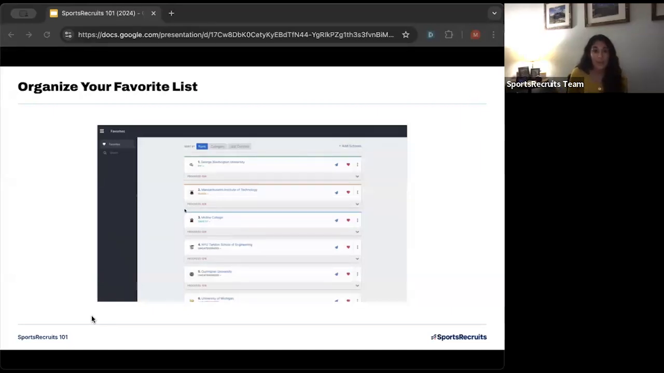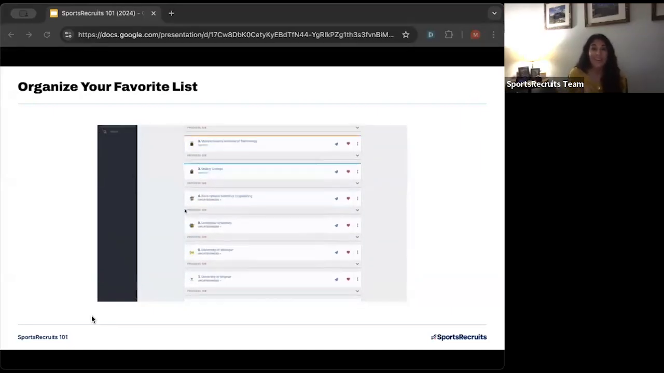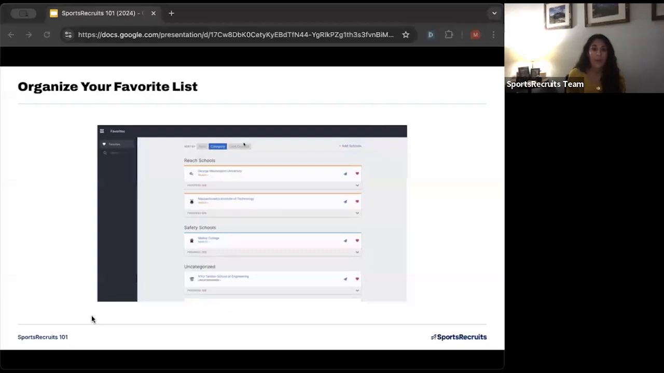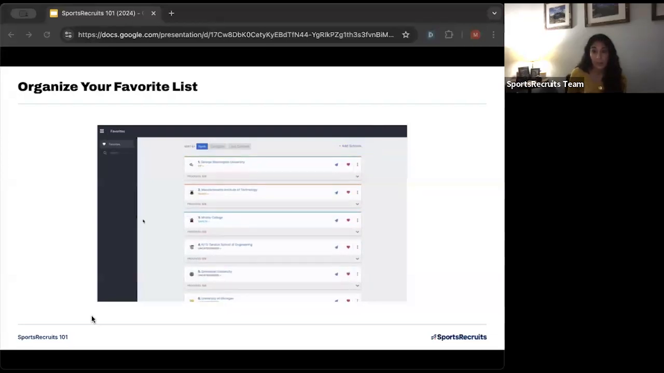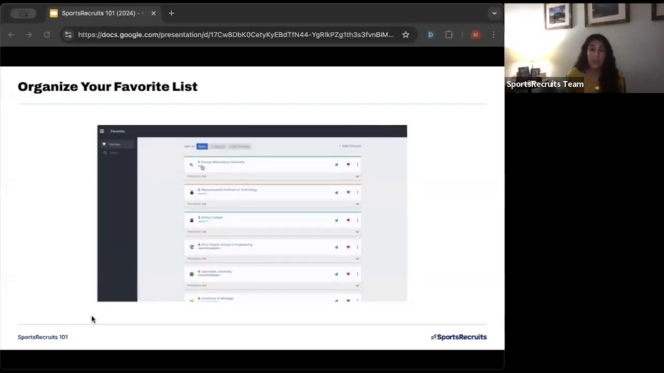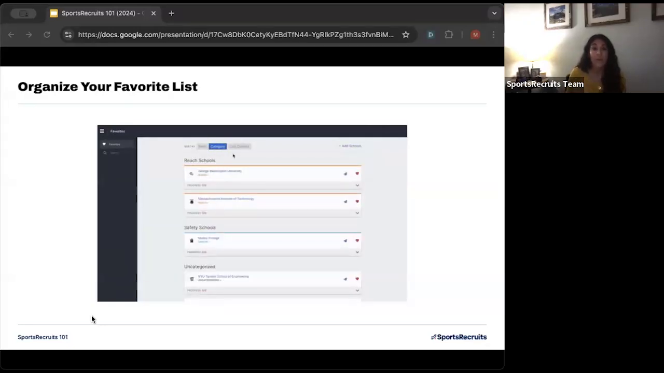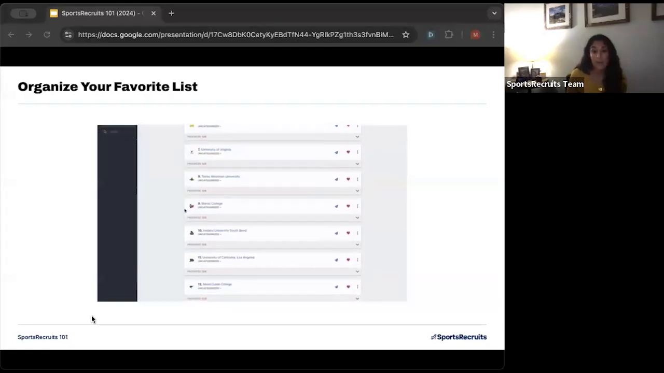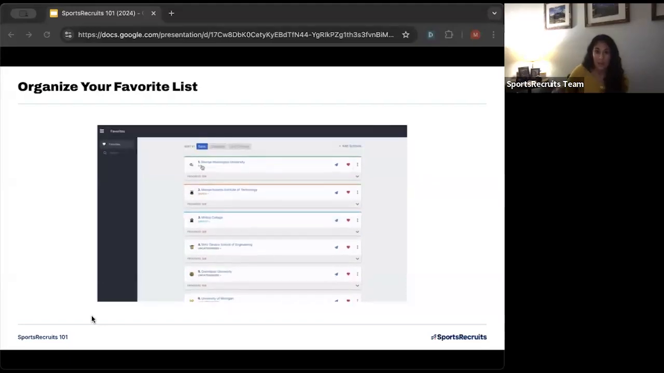After you have favorited schools, you can then organize your favorites list under the favorite section of the schools tab. In this section as well, you'll be able to rank schools based on mutual interest between you and the program. You'll also be able to organize your favorite list as either a fit, reach, or safety school. You can also sort the schools on your favorites list based off of the last contact that you've had with them. I think this is great because it helps you keep track of the schools that you haven't reached out to in a while in that contact list.